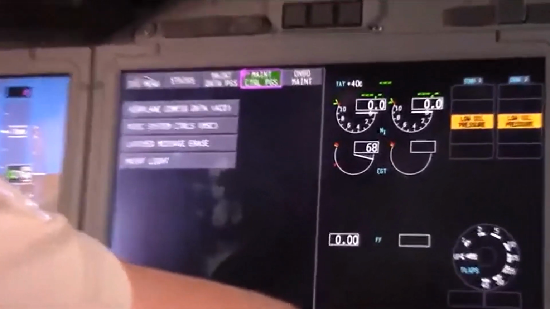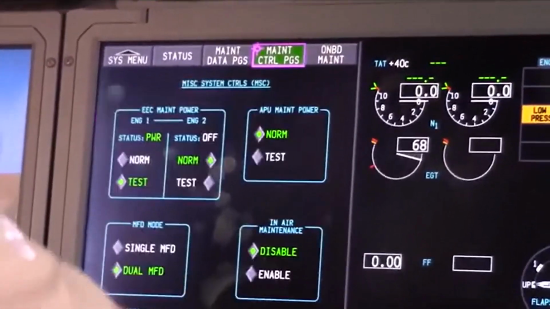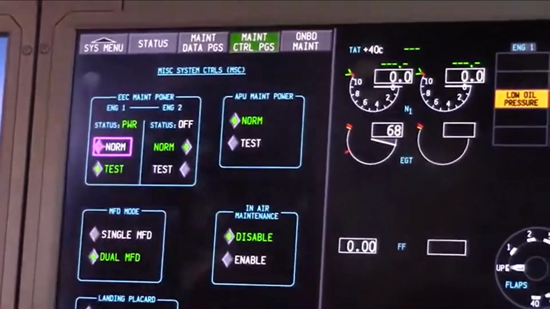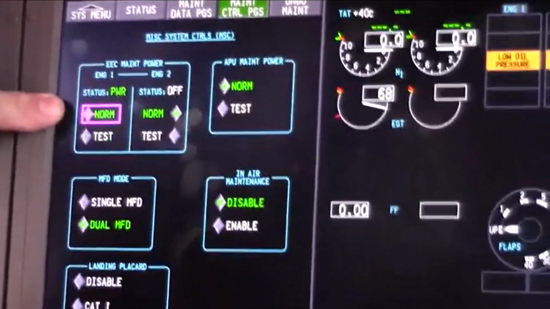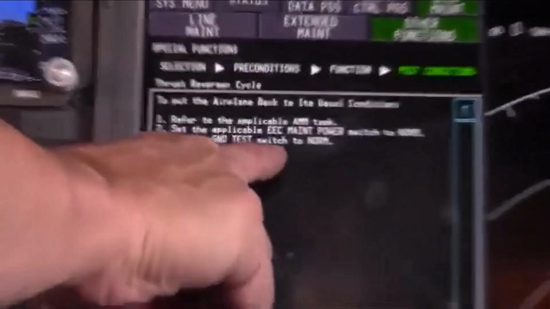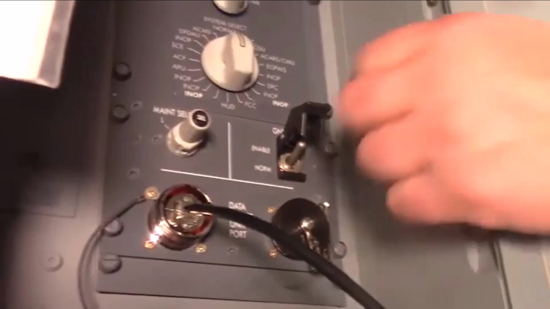Maintenance control pages, miscellaneous system controls. I'm going to turn my number one EEC back to normal, and now I'm going to set my ground switch back to normal on the panel back here.